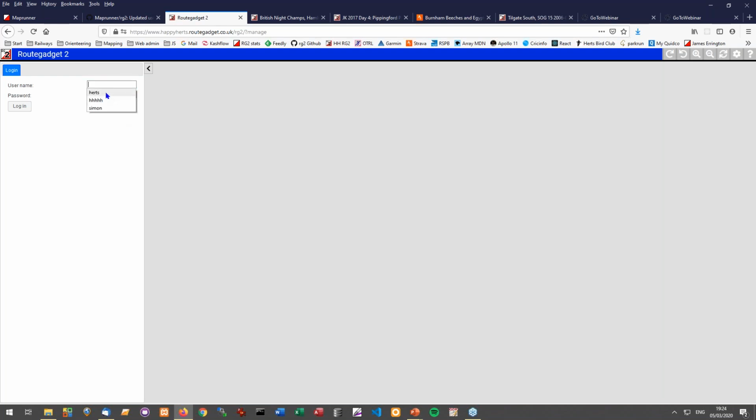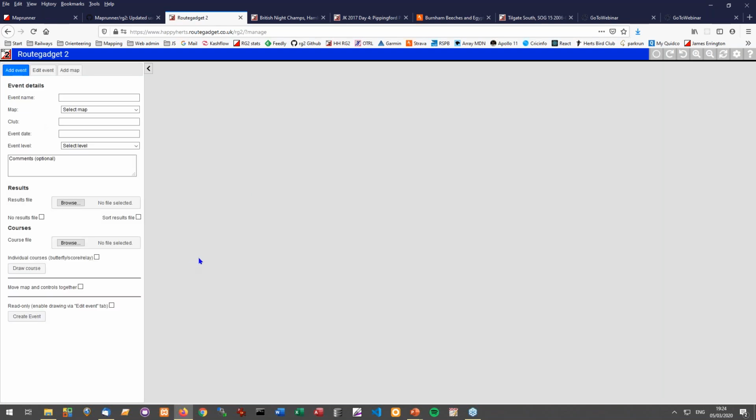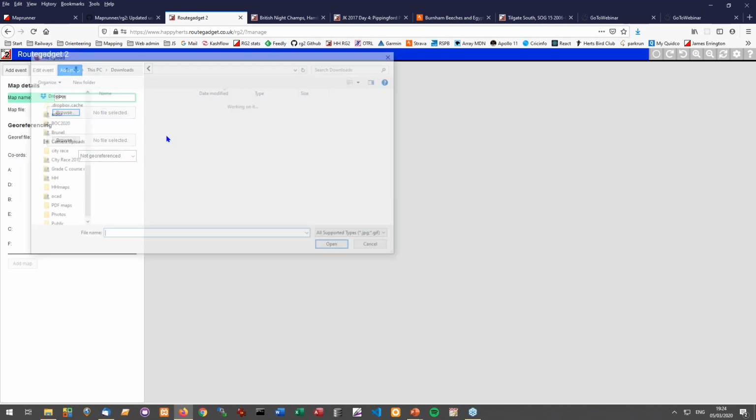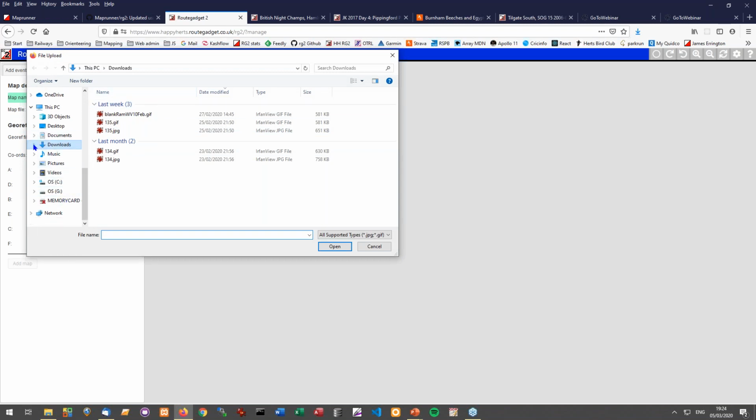Some hero in your club is probably charged with doing this after every event. So if I log on here, they're faced with something fairly similar to what you're used to. The first thing I need to do is add my map. I'm just going to use Shepherd's Park Wood and hope this all works. So if I browse to my, no, it's not going to be the one I want. So Shepherd's Park Wood is there somewhere, that one, and I want that event.